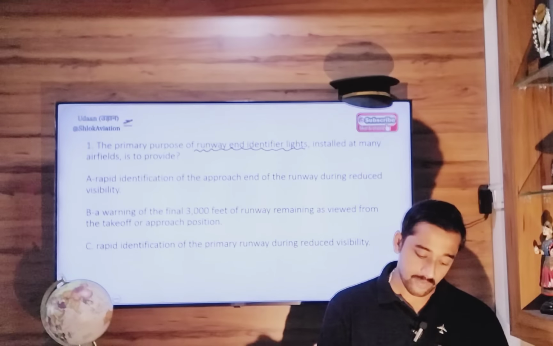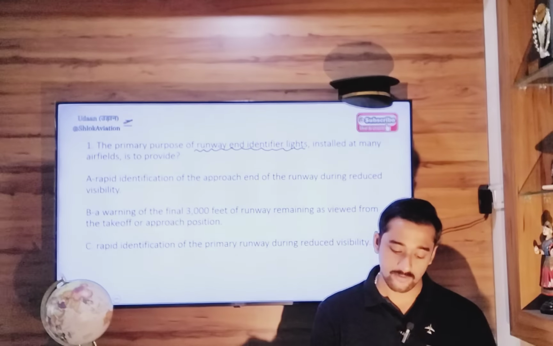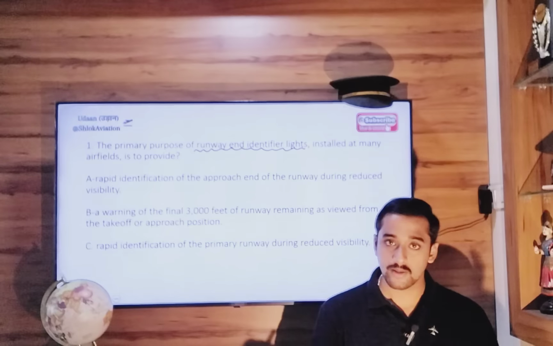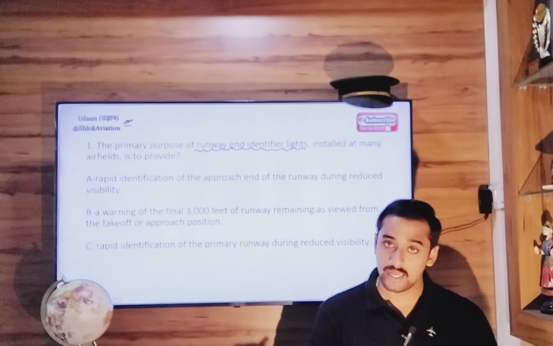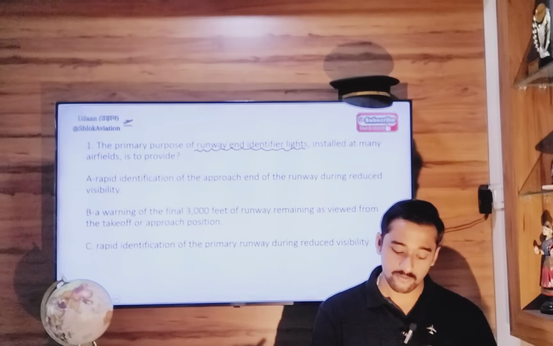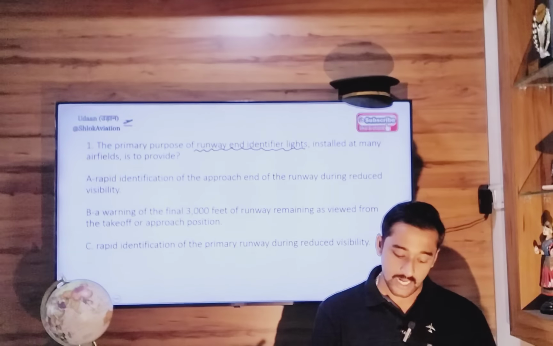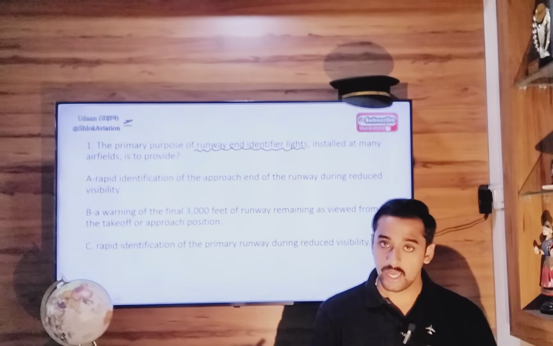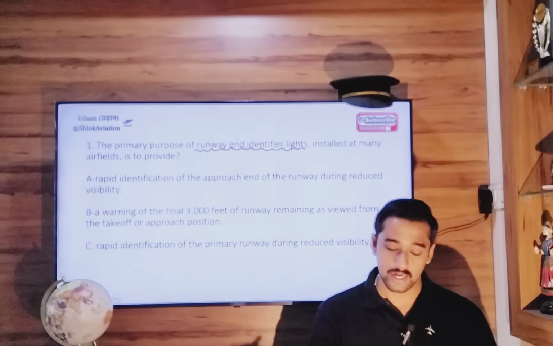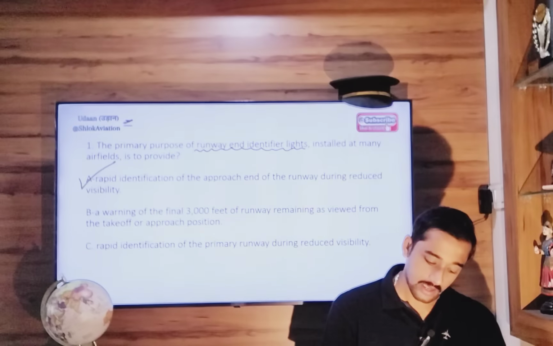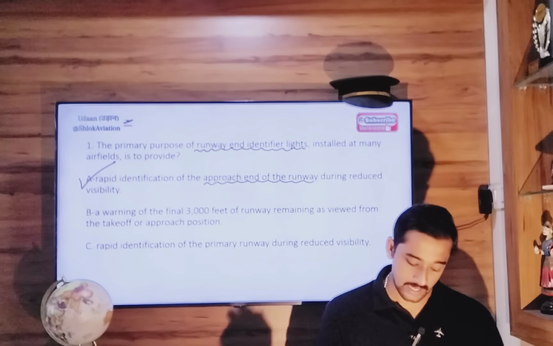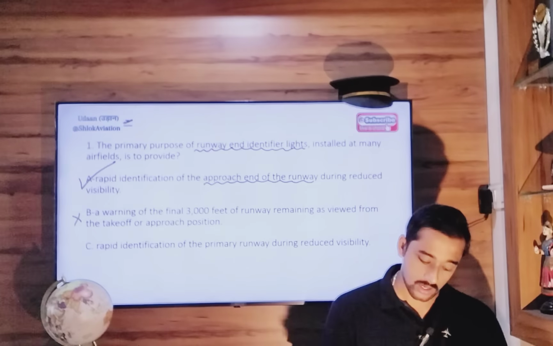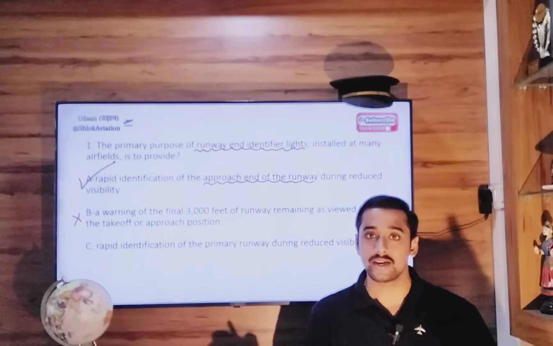So: a rapid identification of the approach end of the runway during reduced visibility; a warning of the final 3000 feet of runway remaining as viewed from the takeoff position; rapid identification of the primary runway during reduced visibility. So the correct answer is option A. Identification of the approach end of the runway during low visibility. Option B is wrong. A warning of the final 3000 feet remaining.